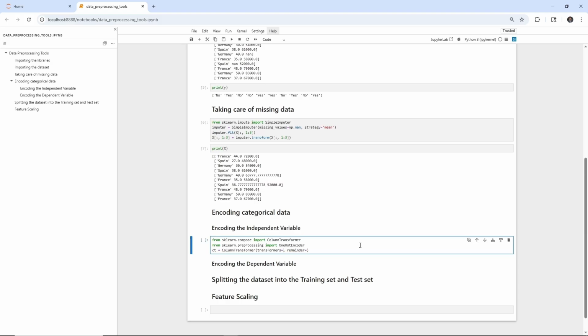We have to actually input all that in a pair of square brackets and then parentheses. The first parameter is the name of the transformer. Name it encoder. The second parameter is the transformer. Okay, we will use OneHotEncoder.